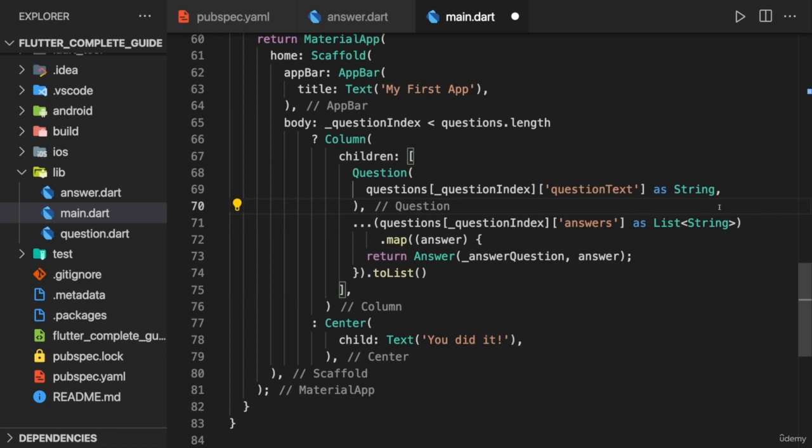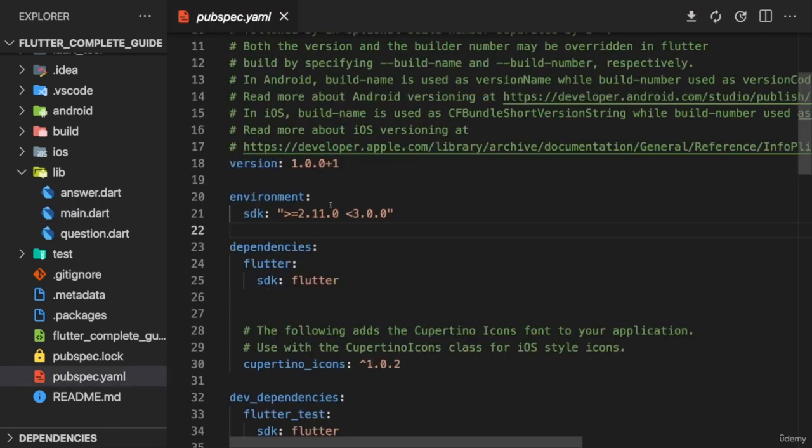But again, as mentioned before, my recommendation to follow along smoothly with exactly the same code you see in the videos is that you set your environment SDK version to greater or equal 2.11 instead of a higher value, because that will then disable these extra null safety checks. And the code you write is the same. The code works just fine. You just don't have these wrong error messages.